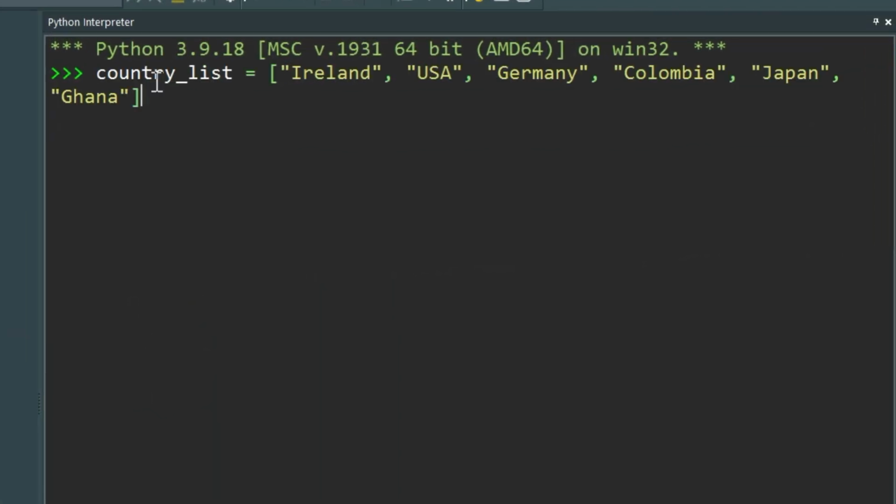Let's take our country list, but let's shorten it. Let's remove the last three elements, so basically half the list. I'm going to set our country list to equal Ireland, USA and Germany.